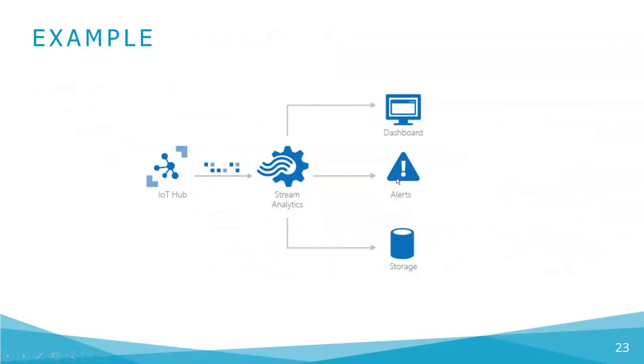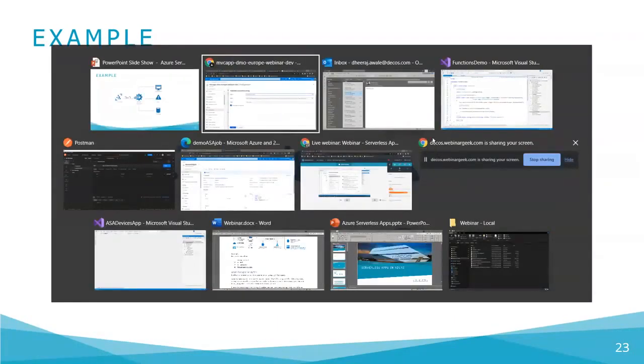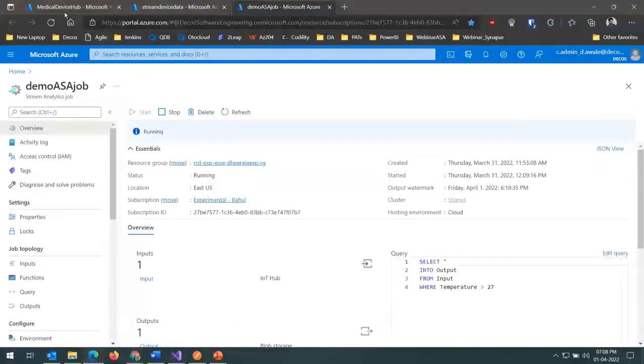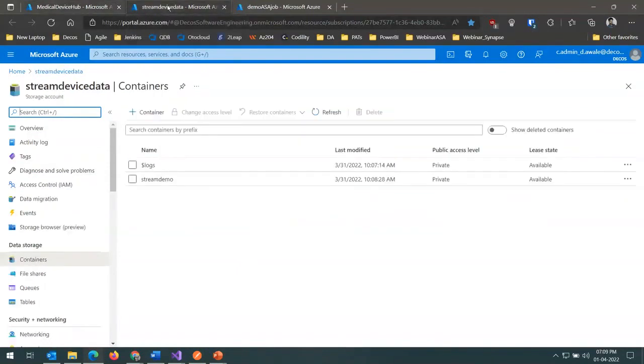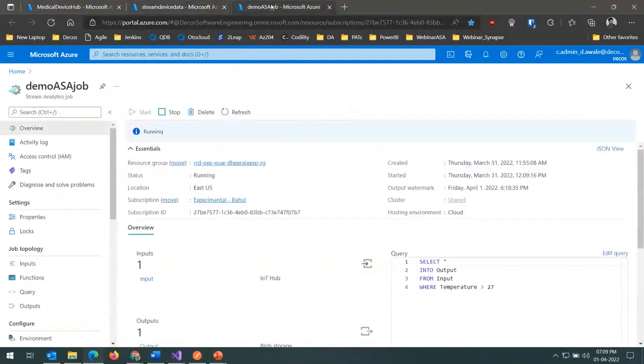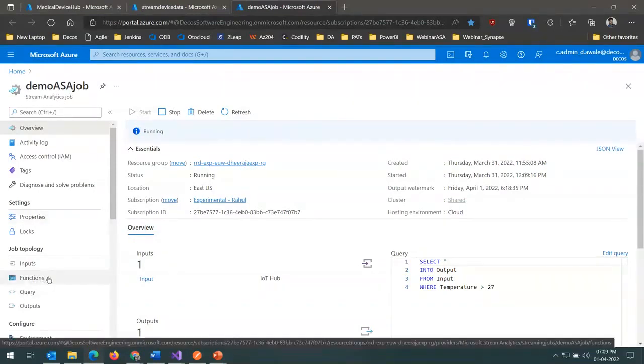So now let's look at the example. To implement this Stream Analytics job, I need four resources. The first is obviously the IoT hub, on which my IoT device will send events or messages. Then comes the Azure storage account, where I will dump the filtered or aggregated data. Then I have my Azure Stream Analytics job. This is the Azure resource where you can configure everything for real-time analytics.